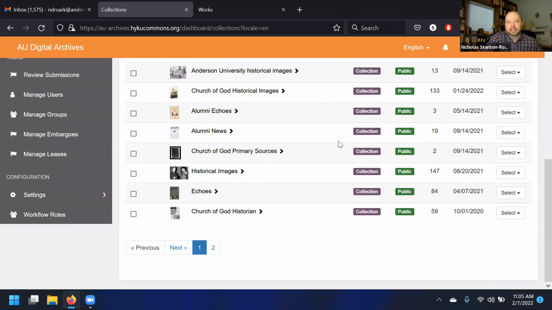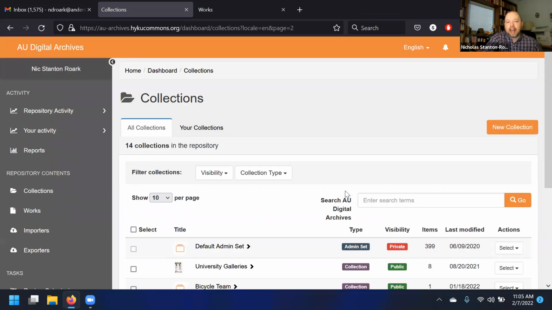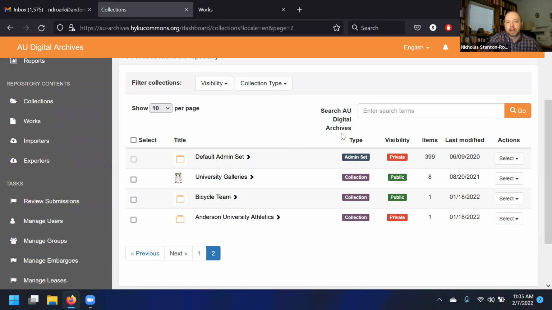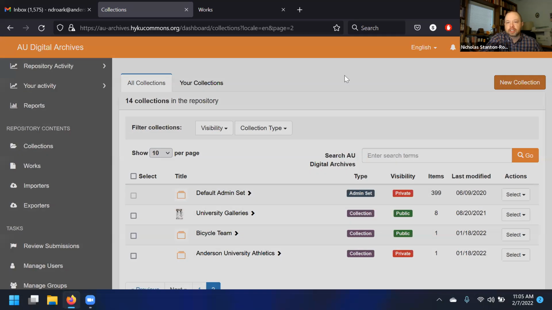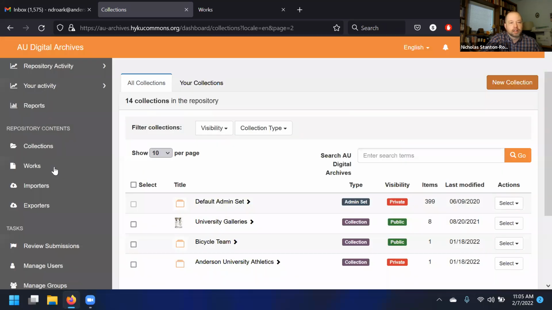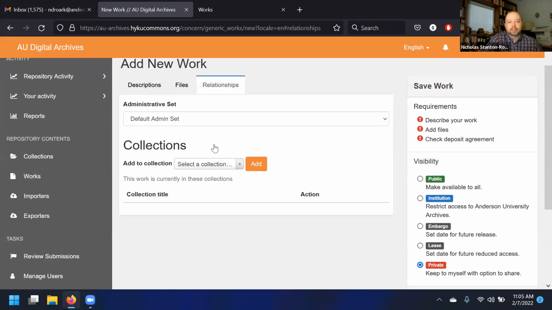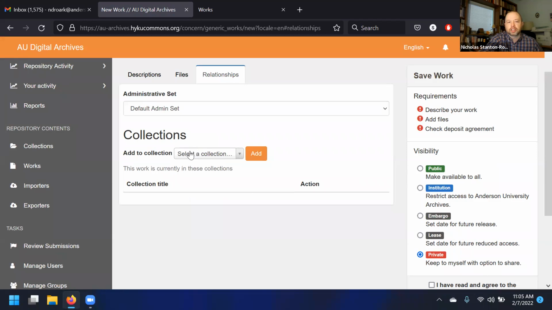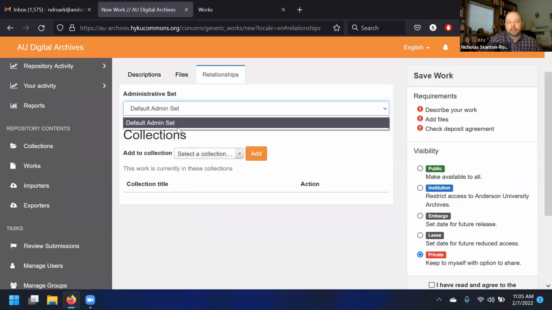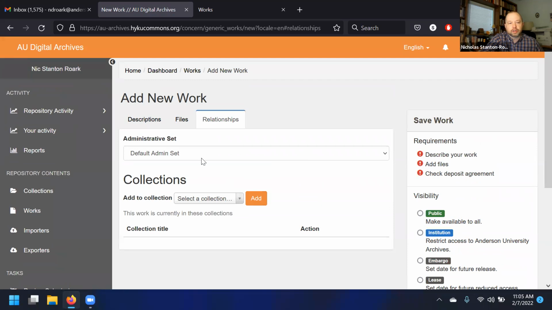By contrast, the admin set, every work has to be deposited through an admin set, which you can see when you try to add a work. In the relationship section, you can optionally choose one or more collections to add it to, but every work is part of an admin set. In this case, the default admin set is the only option, and so that's the one that this user would be able to add a work to. And what the admin set does is define sets of rules around the uploading and then administrative management of that work.